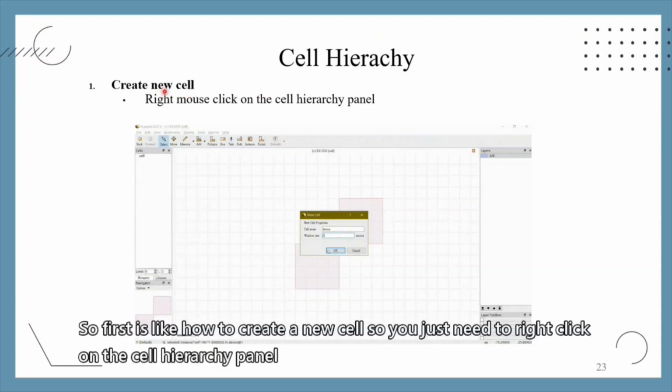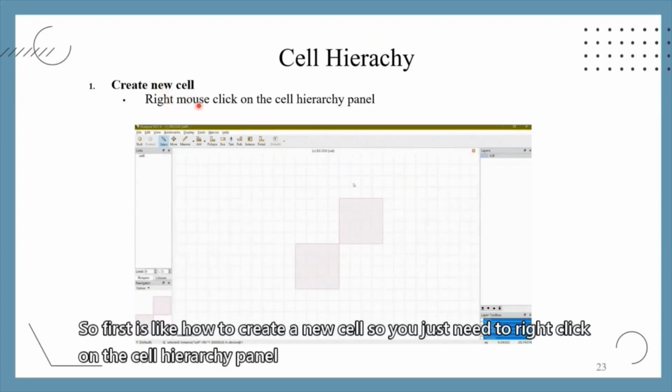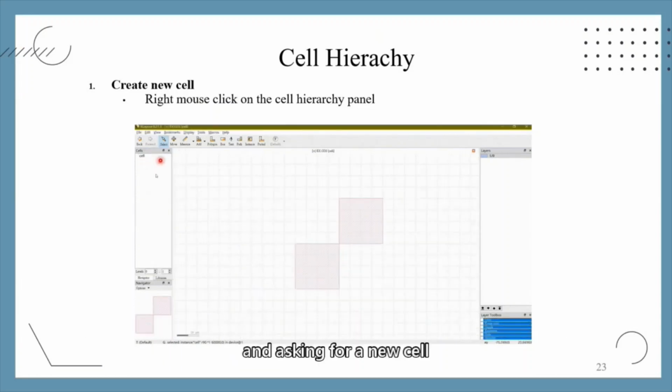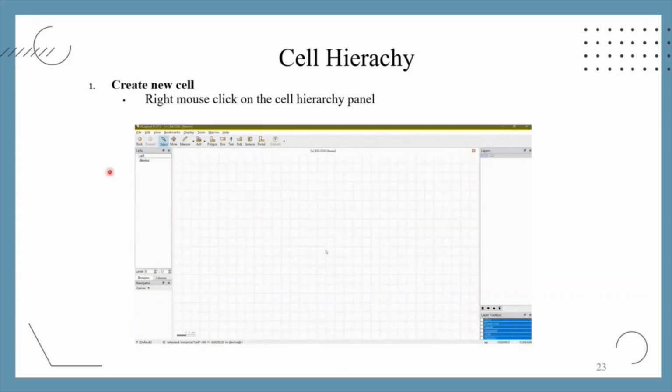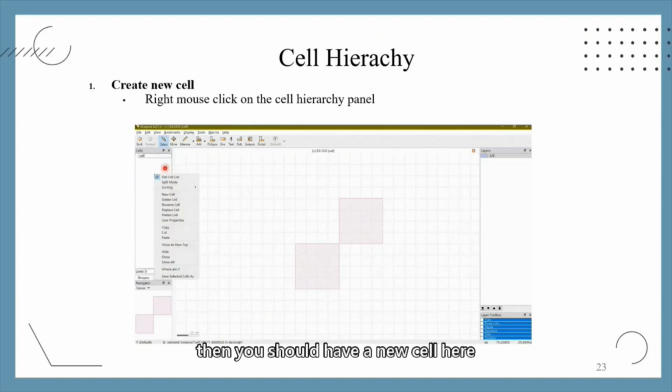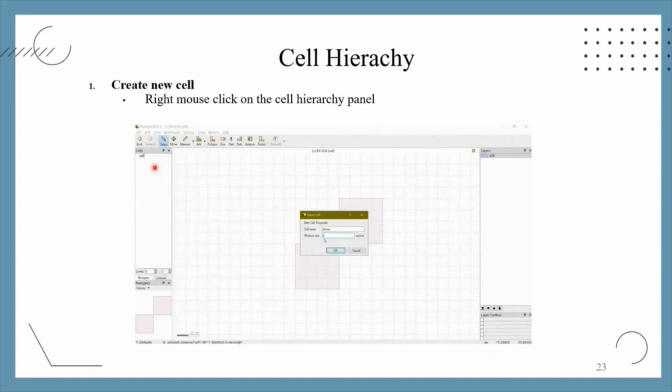First is how to create a new cell. You just right click on the cell hierarchy panel and ask for a new cell. Then you put in the cell name, and you should have a new cell here.